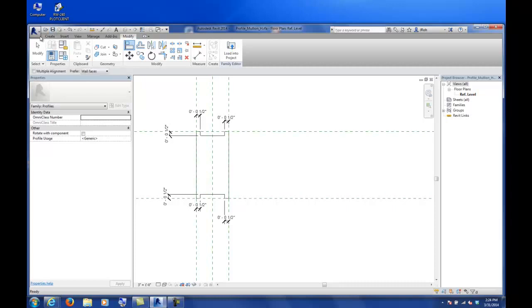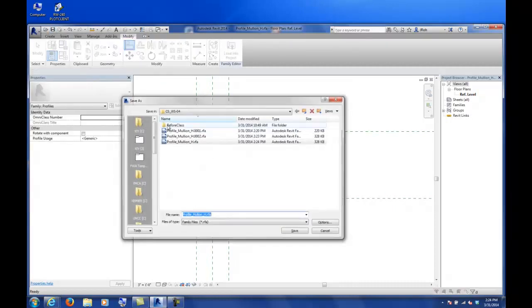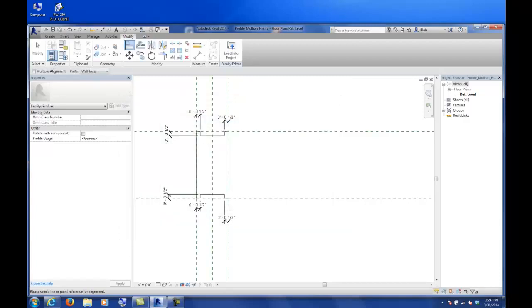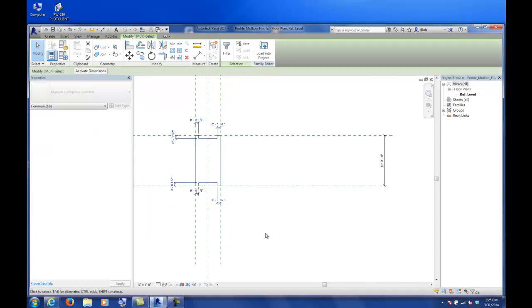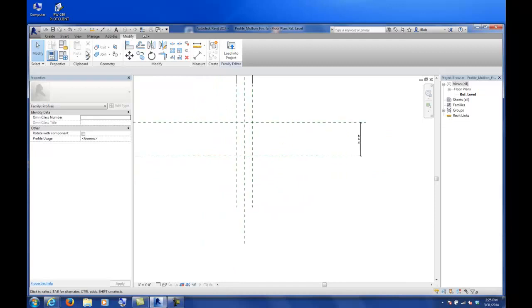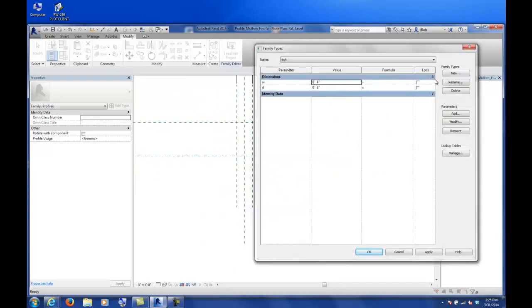I'm going to do a save, and then I'm going to do a save as, and I'm going to call this one profile mullion, and instead of the H, I'll call it fin, as in a louver type fin. And I'm going to delete all of those lines that we just made. I want to keep those reference planes the way I have it. And I'm going to change my depth here. I'm going to delete these family type names. I'm going to change the depth to 18 inches. And I'll keep the width at 3 inches. And click OK.